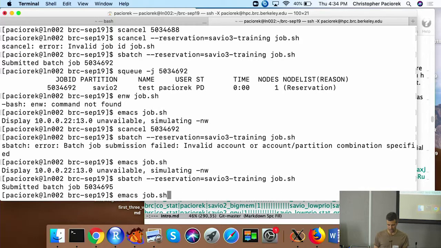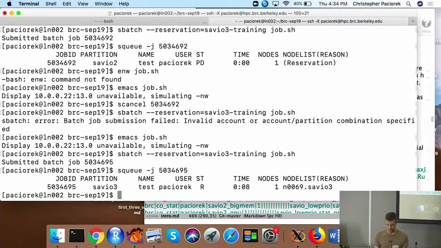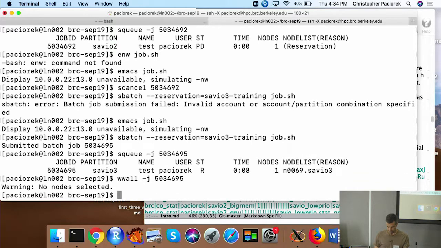OK, so now we can do the sq command and see what happens with it. So that was now 5034695. OK, so that is now running. And we can see that because of the capital R here, whereas before we saw the PD, and that was for pending. And it's been running for 8 seconds. And I can do things like wwall -j, and again, 5034695. Not sure why that happened.